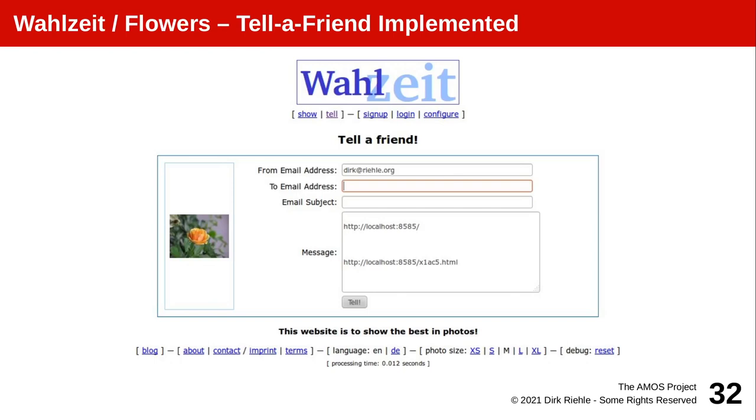So here is the implementation of a simple, not so simple, non-trivial size feature, the tell a friend feature, so basically a page in the Wildside Flowers application where a flower enthusiast can send their friends an email about this website, the flowers website that they just found.